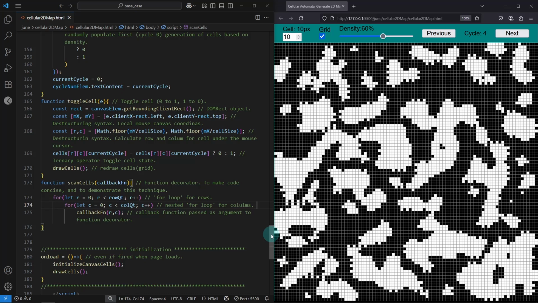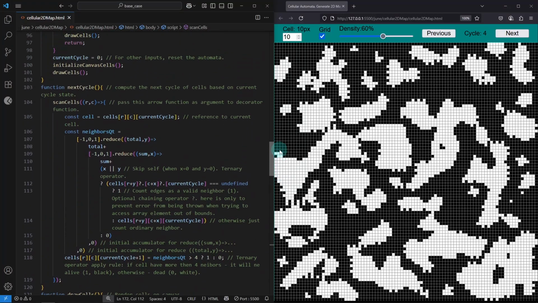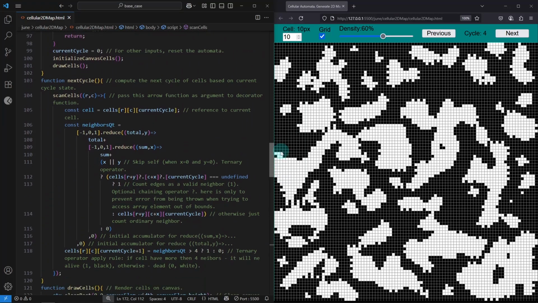That's why the decorator function scanCells is implemented. The decorator function is a function that accepts another function as an argument and enhances it without modifying it. As a result, I have these 4 loops to iterate over each cell written only in one place, in the decorator.